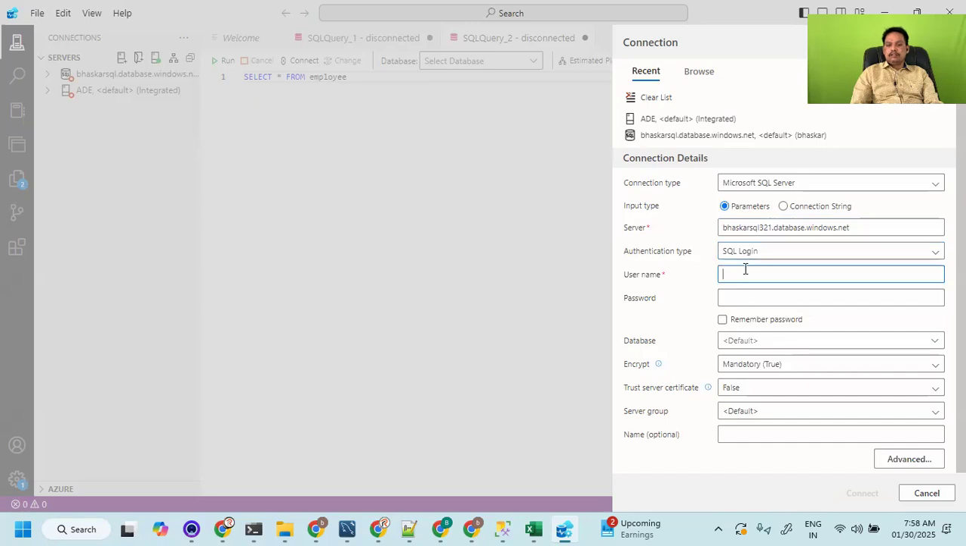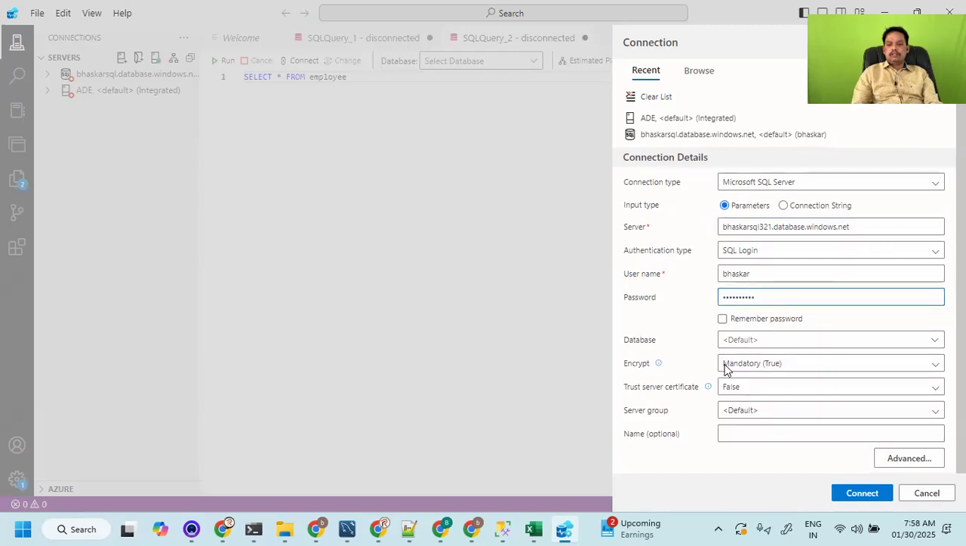SQL login, username is Bhaskar and password. Provide the password and database is, I wanted to take a source database. Encrypt is not required, just leave it. And this one also, trust certificate is false. I don't need all of them. Just hit on connect.